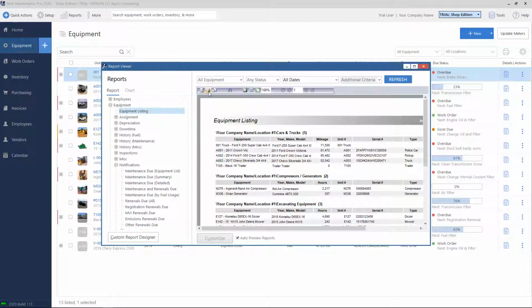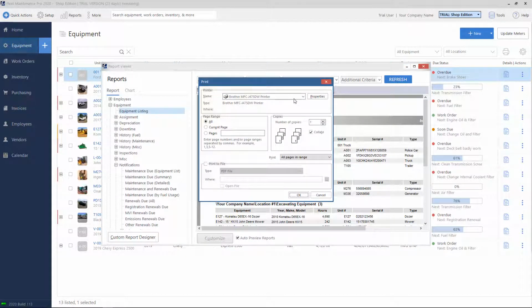So let's say you want to print this report. I'm going to go ahead and hit the printer icon on the top left. It's going to show me my printer name, which is any printer that's available in Windows. Whatever your default Windows printer is will show up here. You can choose a specific page range if you'd like. Pressing OK will send the report to the printer.